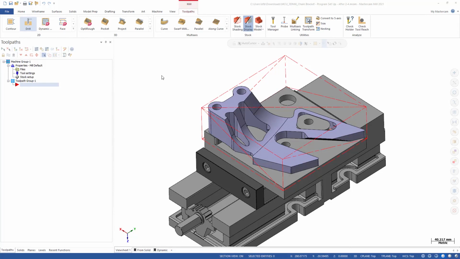Before operations can be created, tools should be added to the tool manager. This lesson will focus on the process of adding and modifying tools in the Mastercam tool manager, as well as the standalone tool manager. I'll start by turning off the stock display.